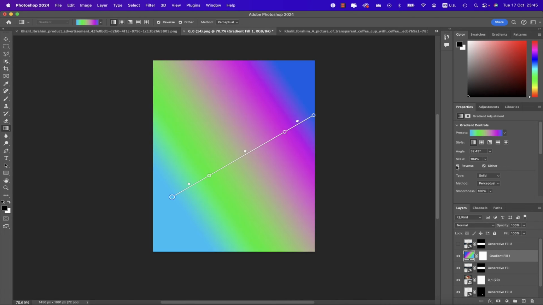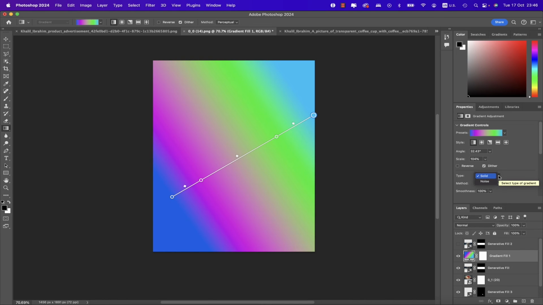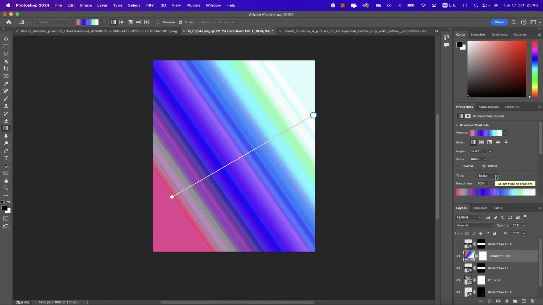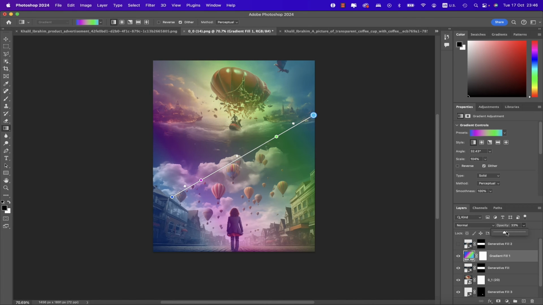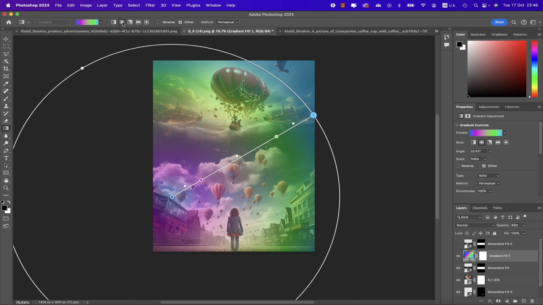We can reverse our gradient. If you want to change, instead of solid you can make noise, something like that, which is really bad. So let's go back to solid. If you don't want to have a smooth, harsh gradient, something like that. Oh, actually that's way smoother, I think. Anyway, we can also reduce its opacity like so, which is really amazing.